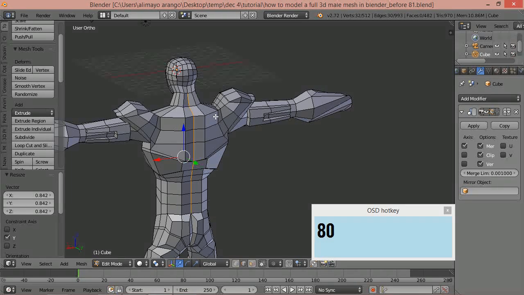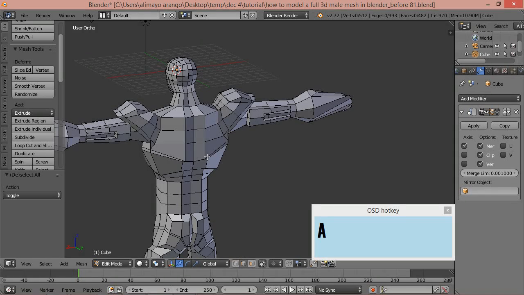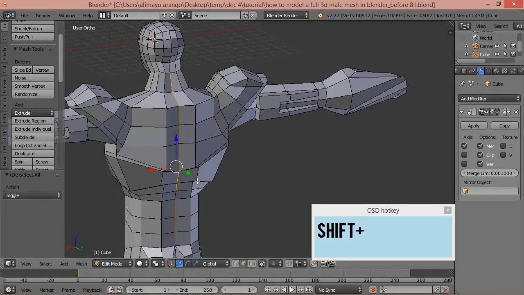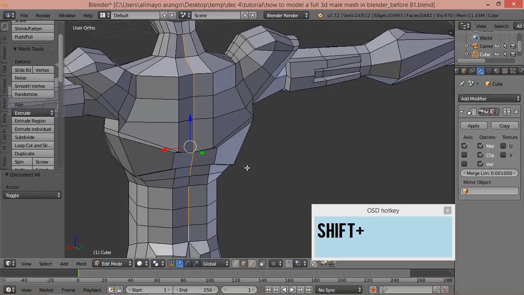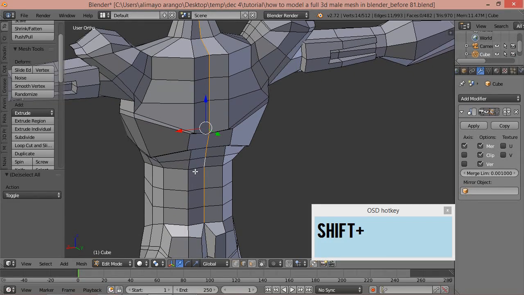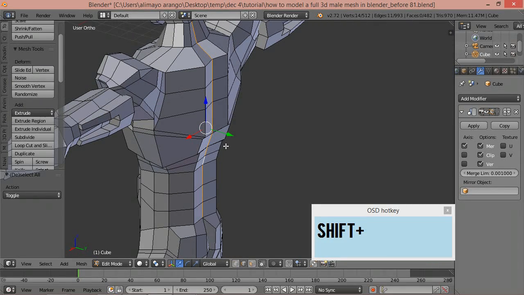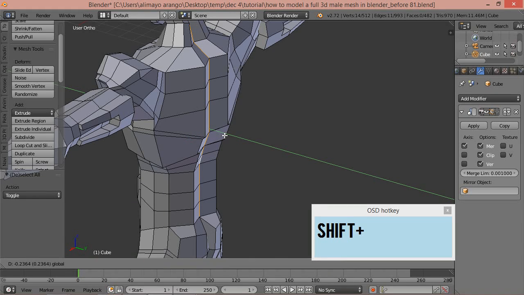And now I'm going to press A to deselect, and with edge select still on, I'm going to select this line again. So I'm just holding shift and selecting, pretty much down the back. Don't want that line there, so I'm going to roll in, hold shift and the middle mouse button. I'm going to select right here, hold the middle mouse button, turn to the side. I'm just going to make this a little bit deeper here.